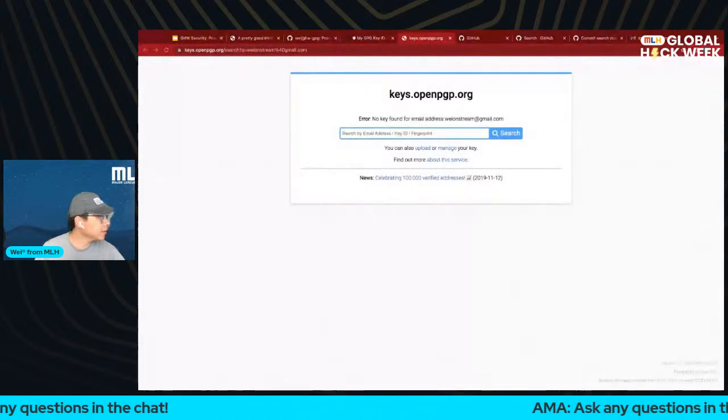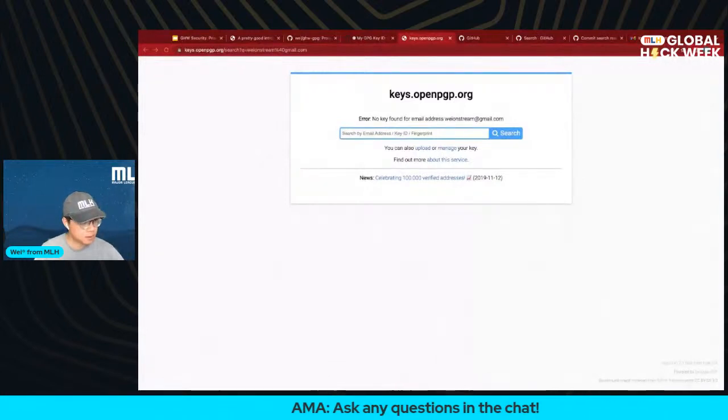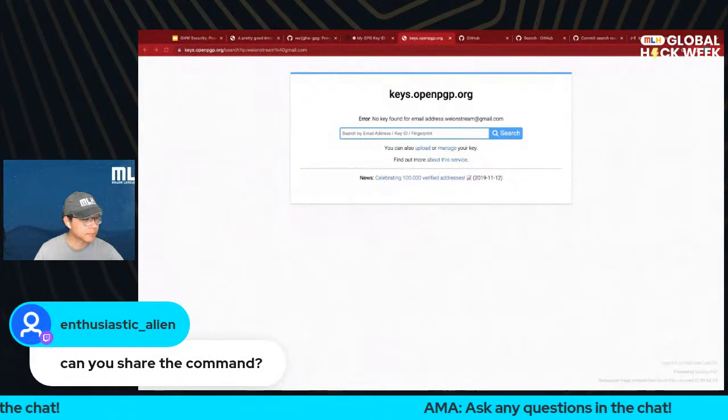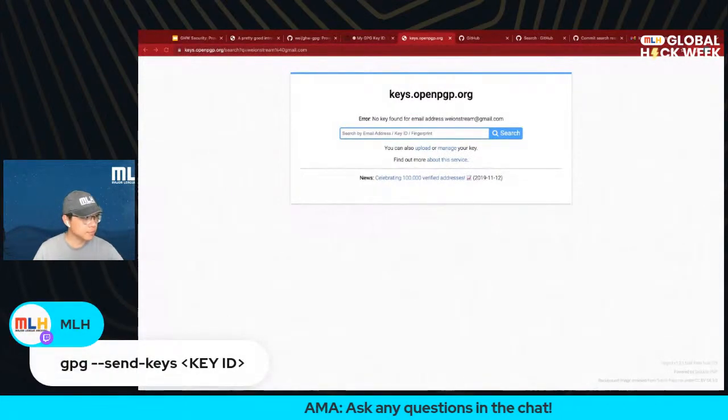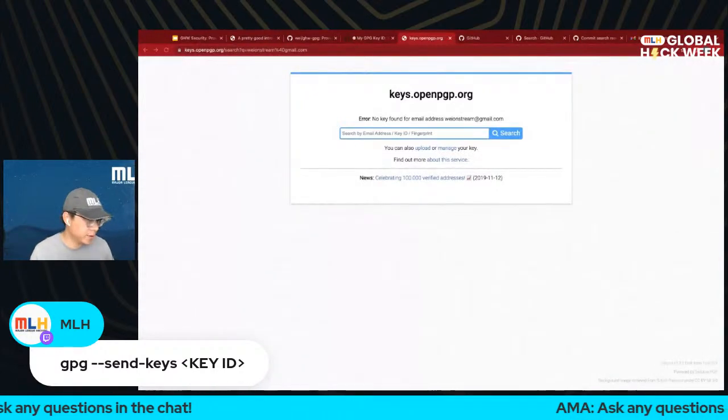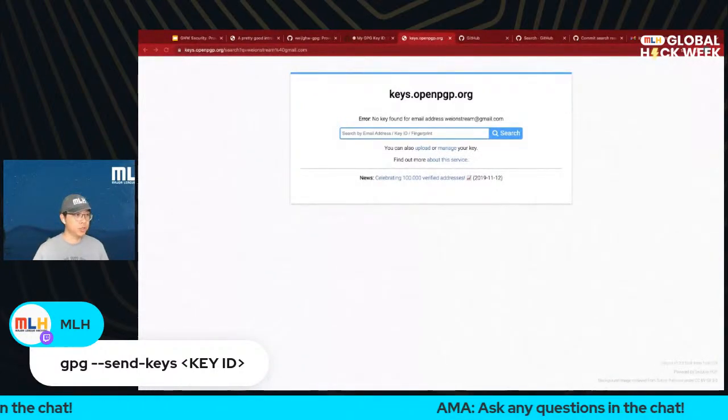Can I share the command? Sure. Okay. So this is how you send your key to a key server, to the default key server of GPG.